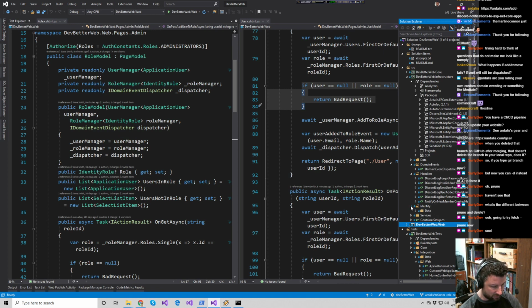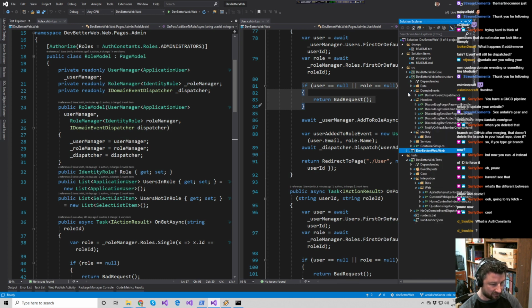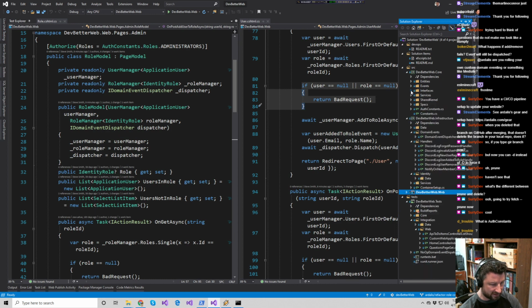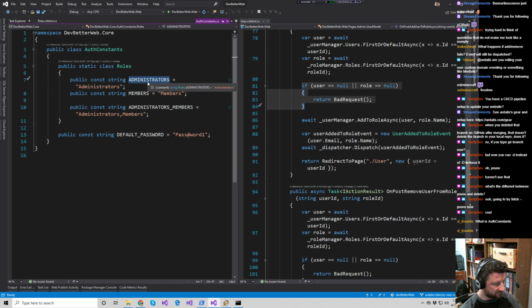There's already an identity folder here. What is auth constants? Good question. That's just where I put some default stuff, mostly for seed data and for role names and things. So I didn't want to have strings everywhere for my role names. So I have my administrator's role as a constant, and the member's role as a constant. And then my default password that I use in my localhost config is in here as well, just so it's not a magic string everywhere in my system, like in my seed data.